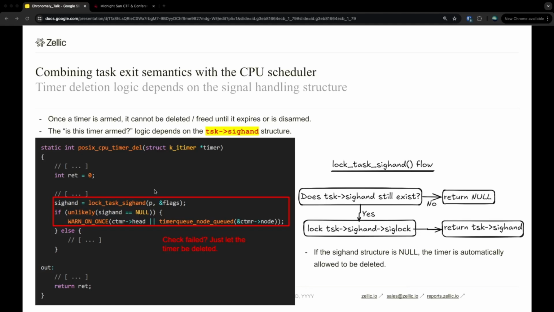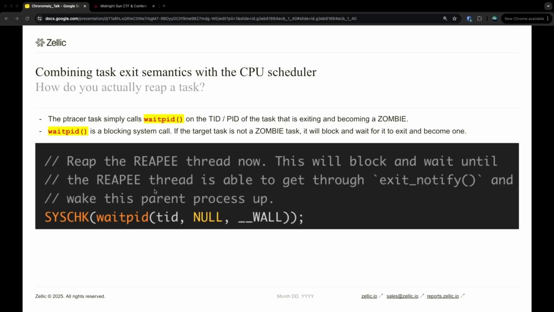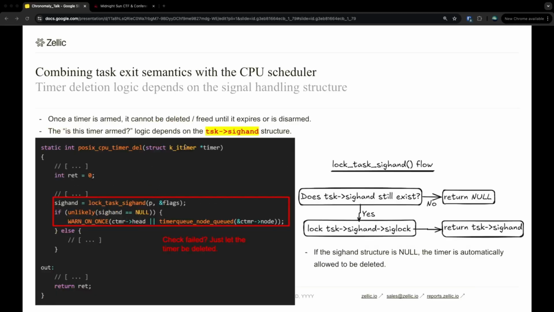If it fails to acquire this lock, meaning, let's say the task was reaped or it just died, so did I show that code already? Yeah, I did. You can see it gets set to null here when the task is reaped. If that happens and this is null, it fires some warnings which don't do anything in the Linux kernel. It's just some warnings in the kernel logs, and then it actually allows the timer to be deleted, which makes sense. If the signal handling structure doesn't exist, the task is dead anyway, so the timer can be freed.